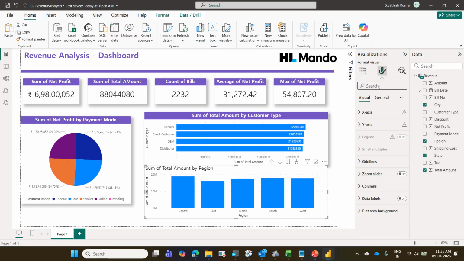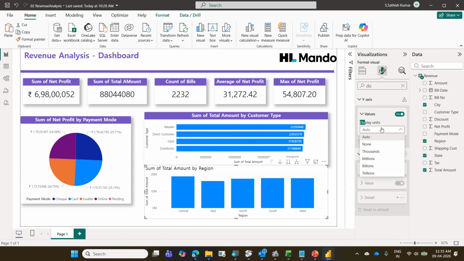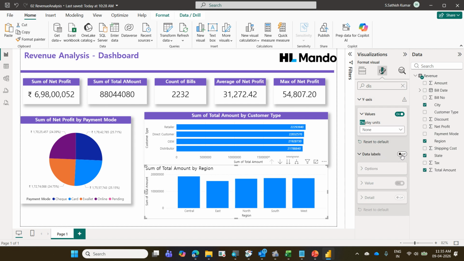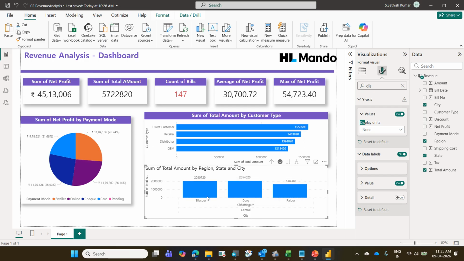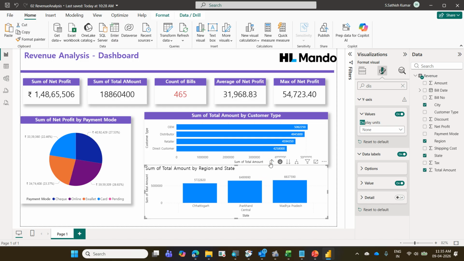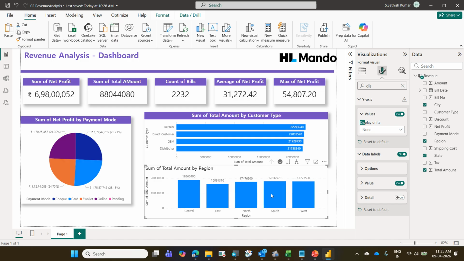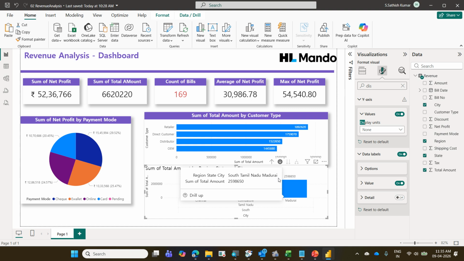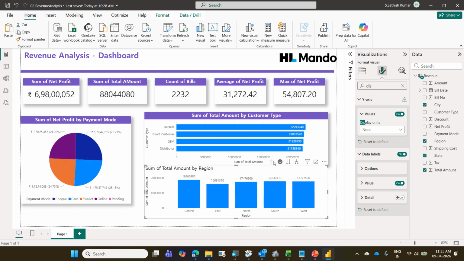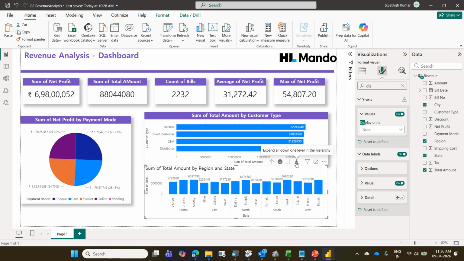Now I'll go to the single arrow. Central region, I click. Under central region, what are all the states? When I click on state, what are all the cities? Drill up, drill up. Suppose I click on south region: Karnataka, Kerala, Tamil Nadu. When I click on Tamil Nadu, what are the state wise, city wise reports? So everything you are getting in one. If I want all the regions, all the states, I can click on this expand. All the central region state wise, south region state wise and city wise also. You can see any sorts of reports like this.